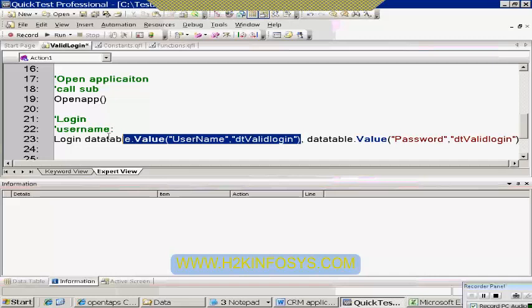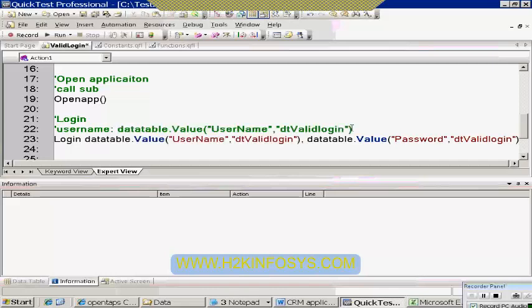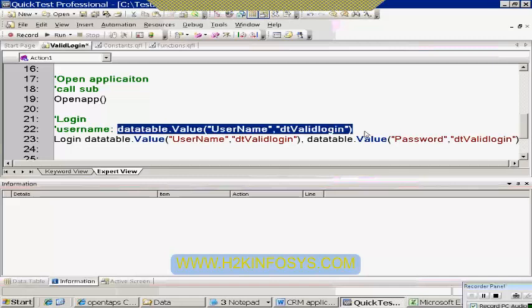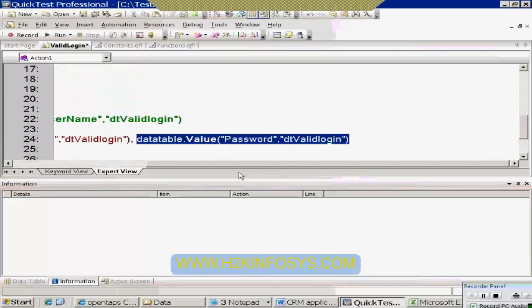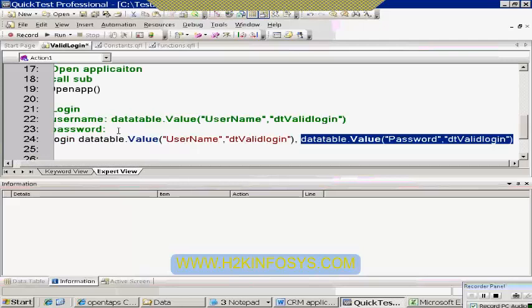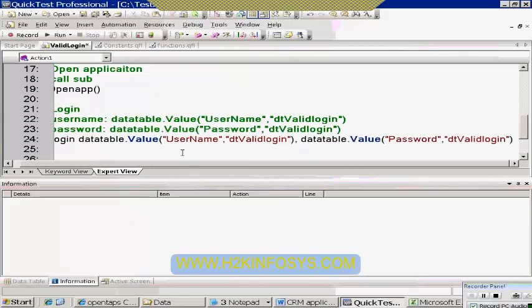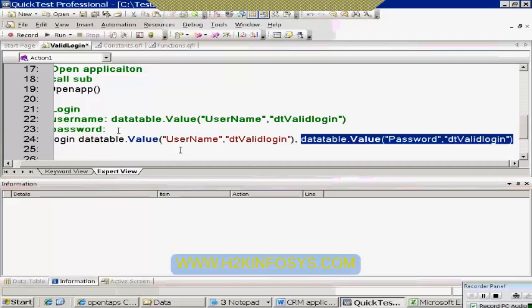Username is nothing but this whole thing. It is going to get the username from the sheet, so this whole thing returns the username from the data table. Similarly, the password is the second argument, right? This whole thing is going to return the password. Okay?